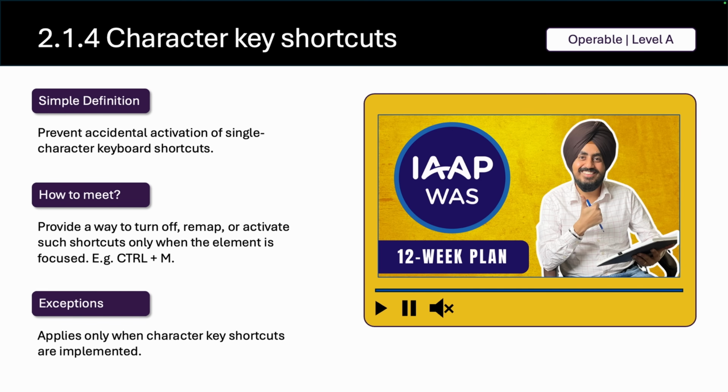The only exception that we have is that it is only applicable when there are character key shortcuts.